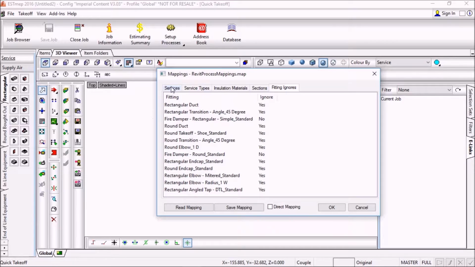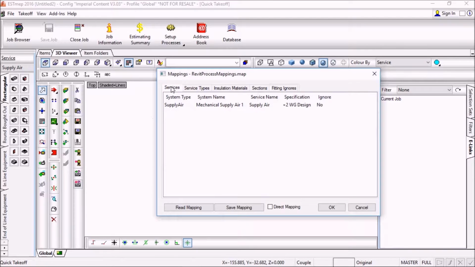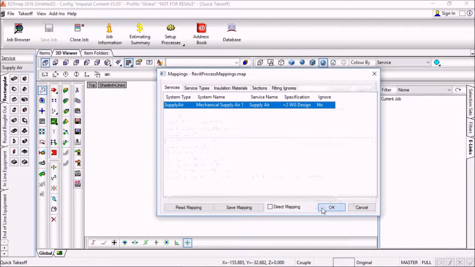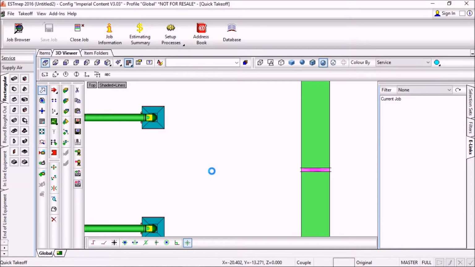So if I go back to the Services tab up here and I right click on our service that we're bringing in, and I'll say Map Items. So the things that we just said no, don't ignore, those are these here that we have. The fire damper. Well, if it was a fire damper, we're going to map it to this type of item or this type of item. All right, so we can hit OK and hit OK. And now it brought these items in.